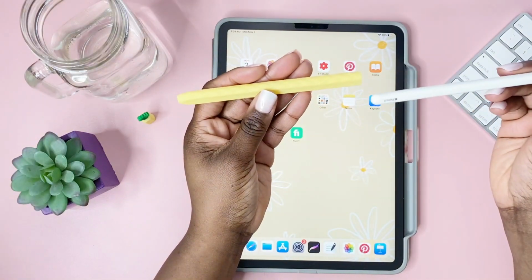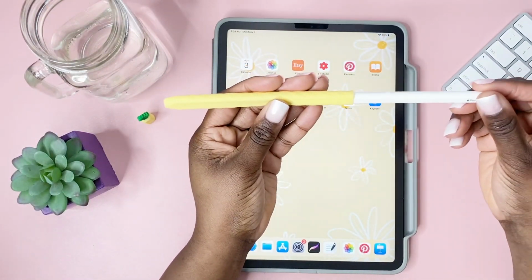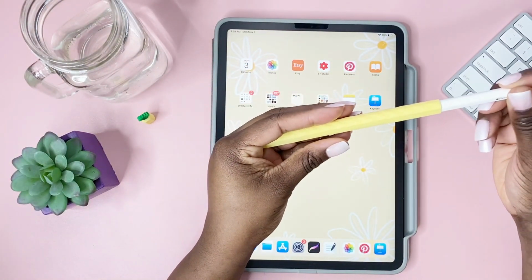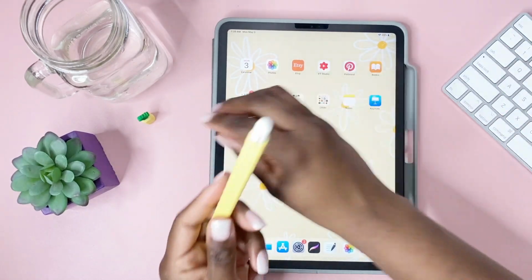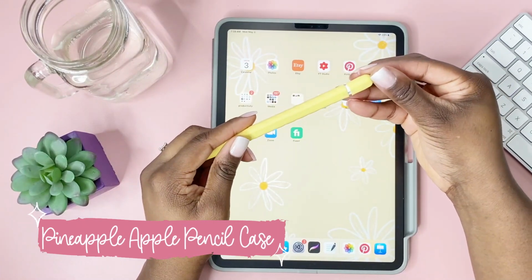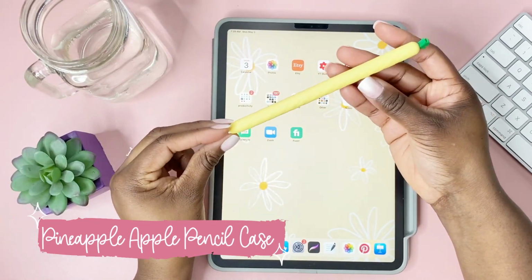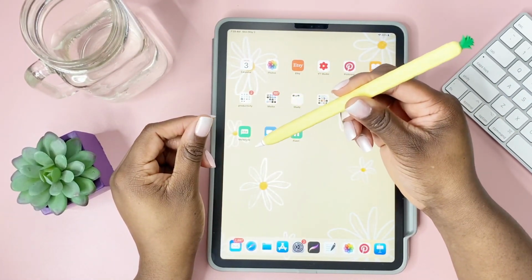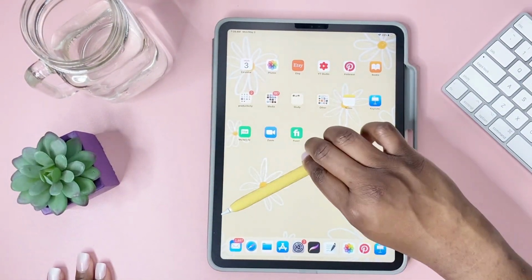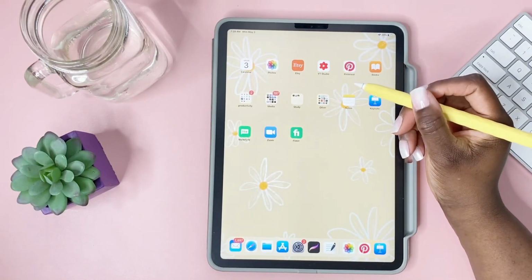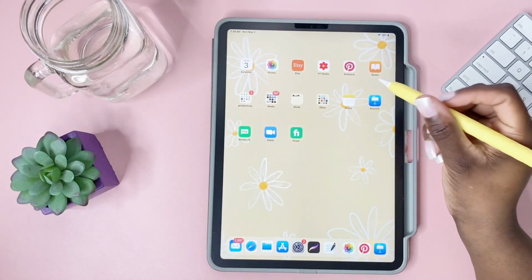Since we're in the month of May and summer is right around the corner, I decided to switch over to this beautiful pencil case for my Apple Pencil. It's just giving me all the summer vibes and I'm in love with it. It's so easy to install, and I'll link this down below for you guys if you're interested in my Amazon faves. Okay, now that we got our equipment ready, let's get into the Apple Store.